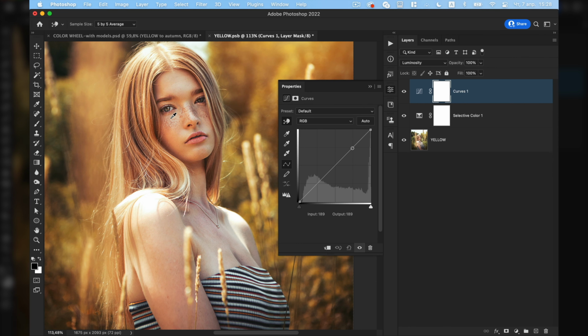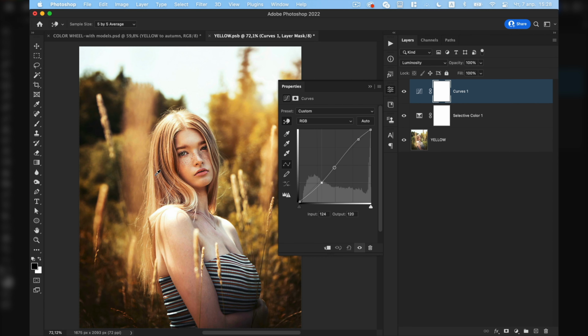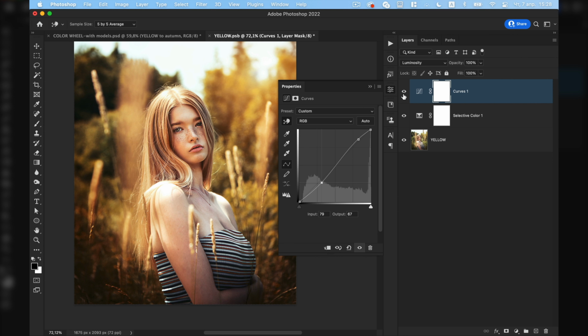I want to create some more contrast on our face, so I need to find some white area, increase it. Now I need to find some dark area and decrease it. Before and after. This is a very huge correction, so I'll reduce the opacity.